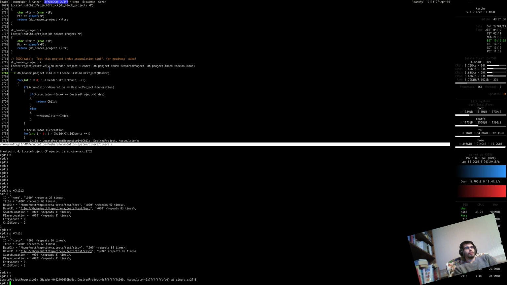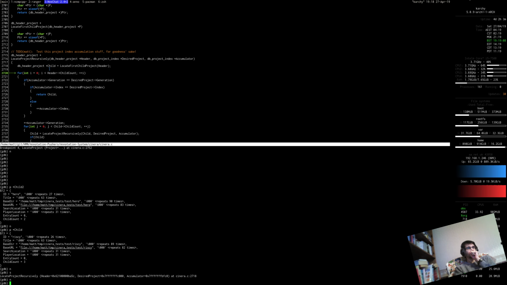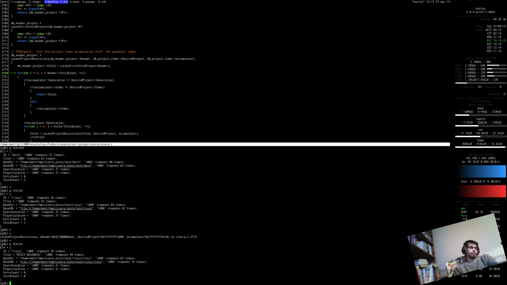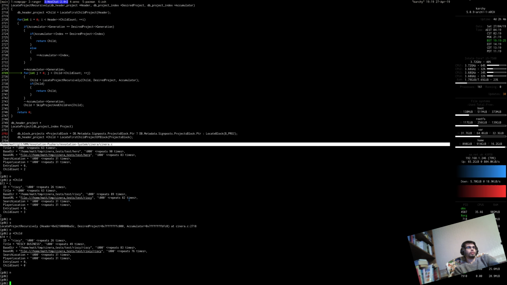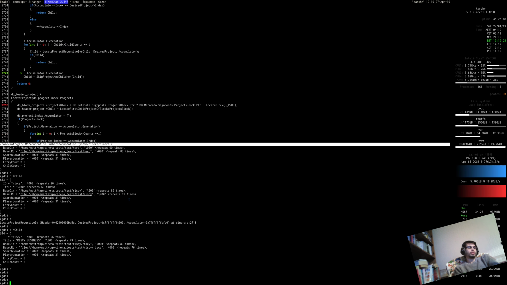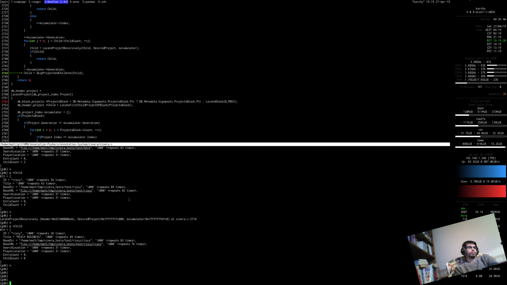So let's try and locate pretty recursively. So the first child of this person should be also called Risky, but it should have a child count of 0. Yeah, and it's also got a title. The accumulator generation. Right. Yeah, that's got no children. Skip children. Yeah, this probably needs to be the same deal, probably to save off that child.